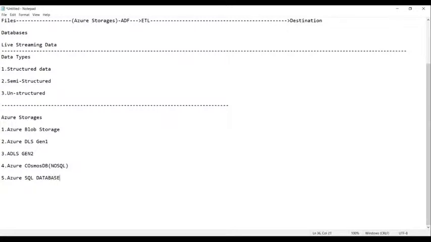Synapse, that is called Azure Synapse Analytics. So likewise, we can also have many more, like Azure Elastic Pool. So now these are all the storages.